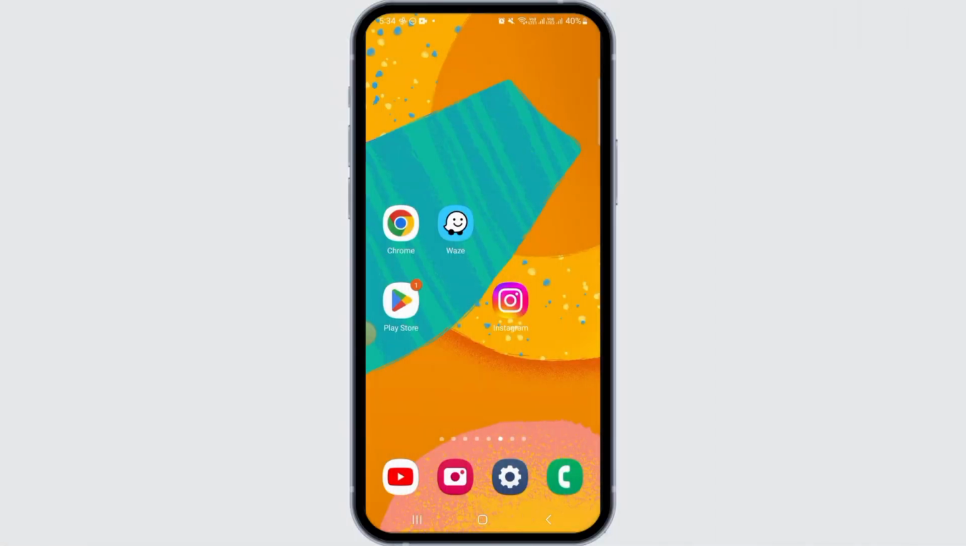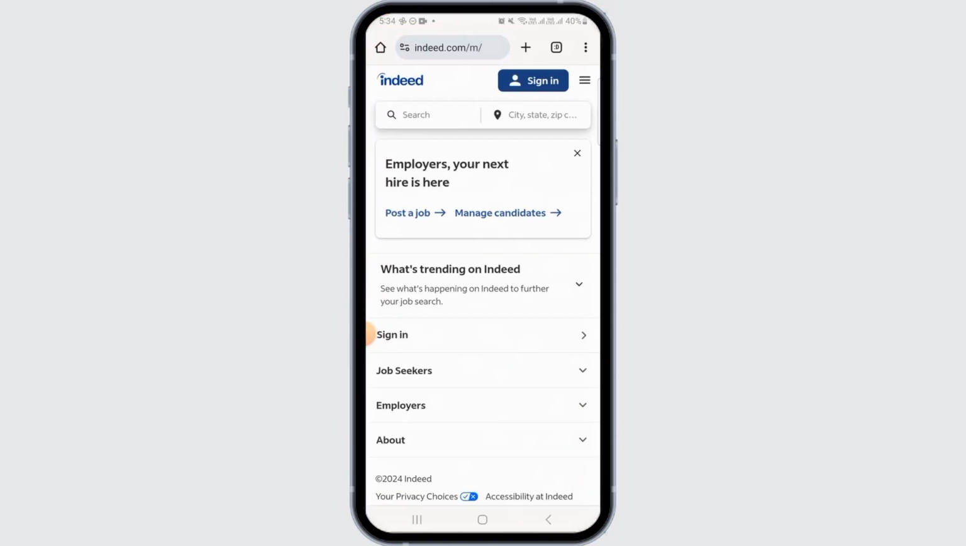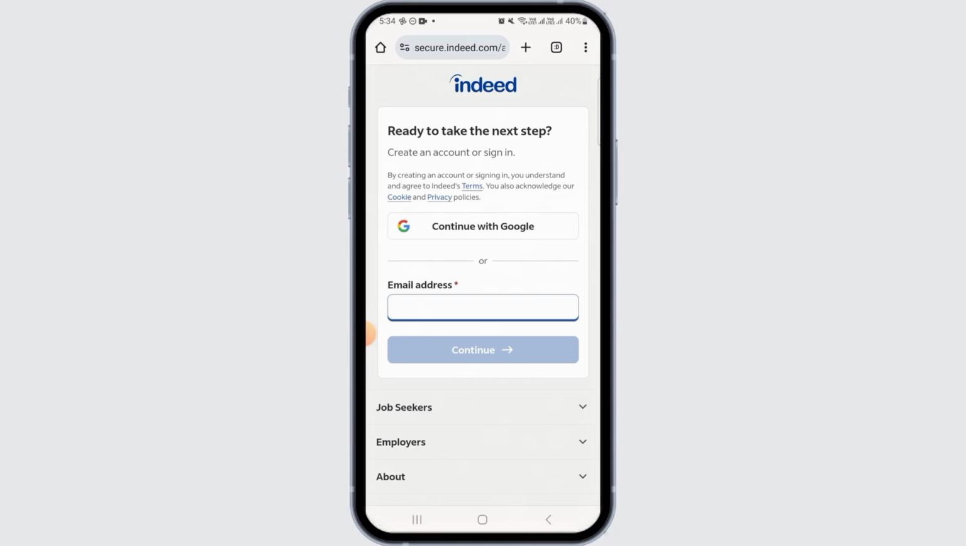Let's begin. In this video, I will guide you on how you can stop the email notifications from Indeed. For this, you want to open up any web browser and head over to indeed.com. Once you're here, tap on the sign in option. Then you want to enter your credentials in order to sign into your account.